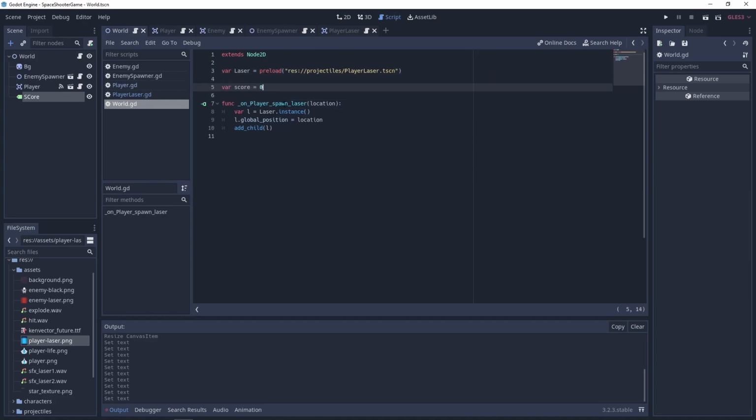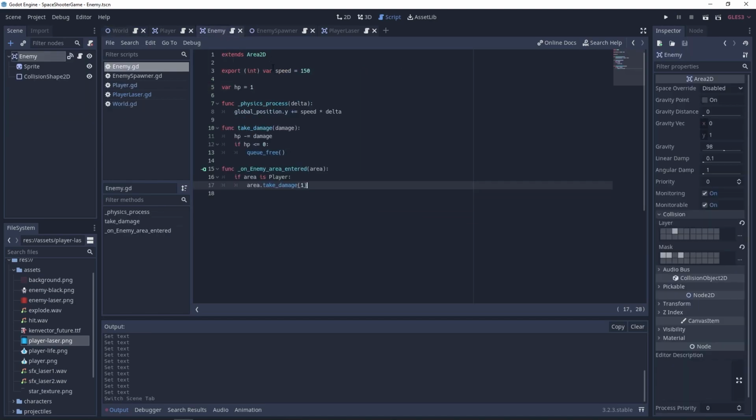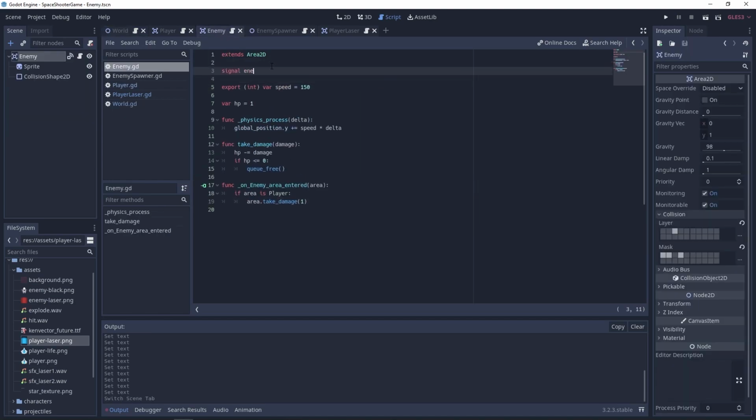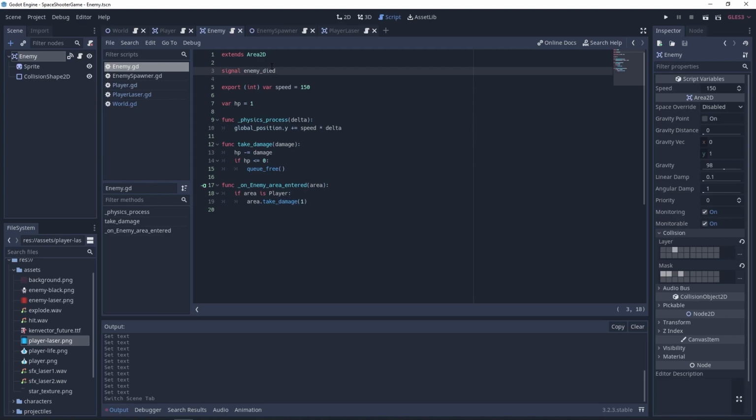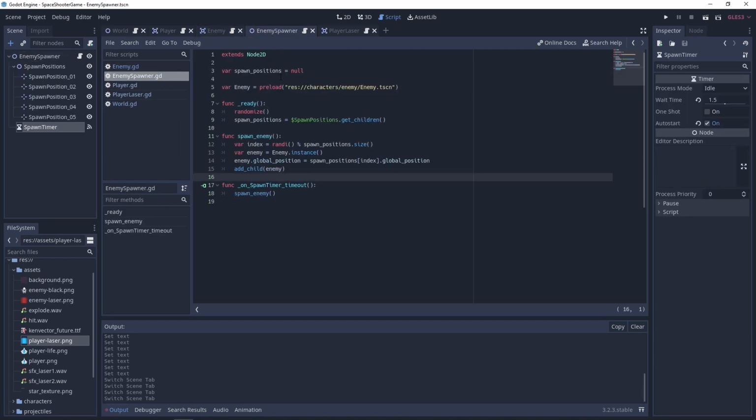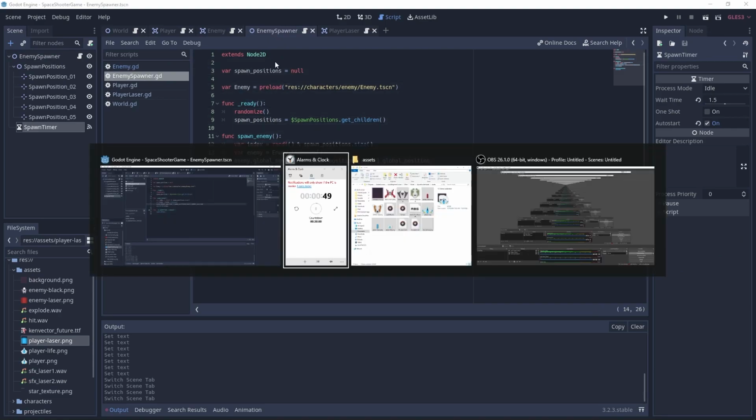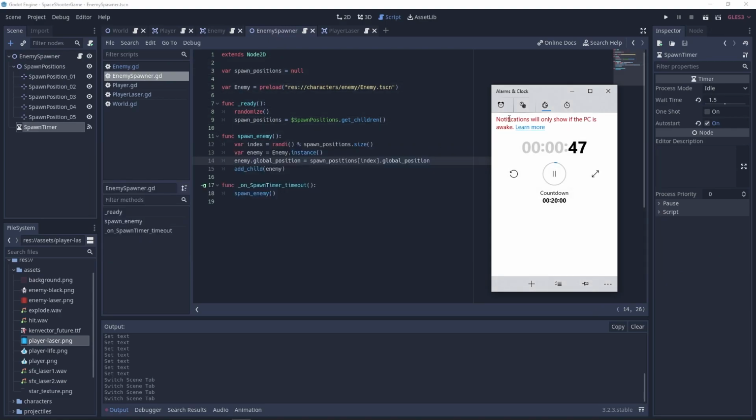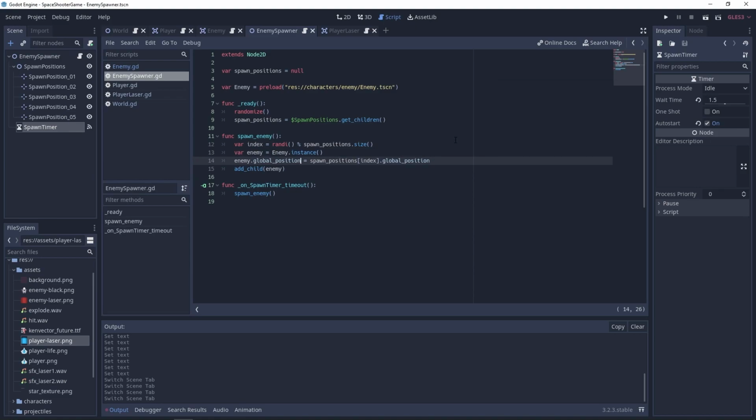And whenever an enemy dies, let's make it emit a signal. Okay, this is actually going to be tough because my enemies are being spawned inside the enemy spawner. If I wanted to add a score, I would have to connect the enemy's signal here. Oh boy, I'm not going to make it in time. But let's just do it anyway. We're going to be a little bit above 20 minutes, but I think it's fine.